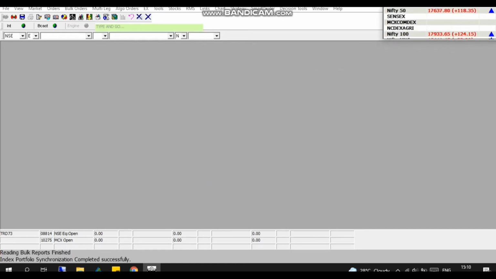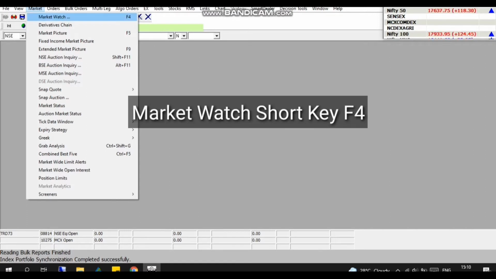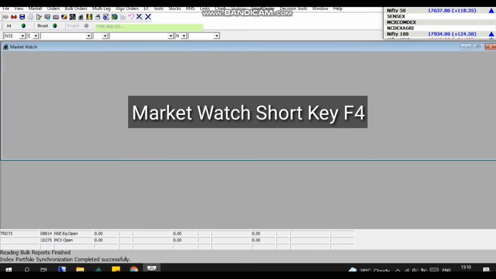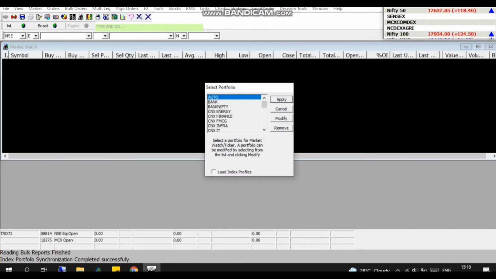Now you need to create your market watch. So go to the market window, market tab, open market watch. One black window will open. The short key for this is, straight away you can just press F4. If you press F4 also you will get that. Then click right on that market watch.